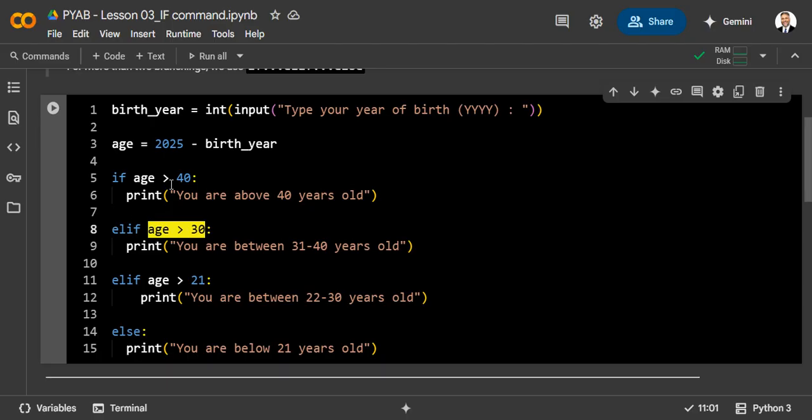Okay, age is not more than 40, age is not more than 30, it will go and check at the next one. Is it more than 21? Then it will print these items accordingly. Else means even not more than 21, meaning the person would be 21 and below. Correct, you are 21 years. You can modify this. Or below 21 years old. Either 21 or below 21 years old.